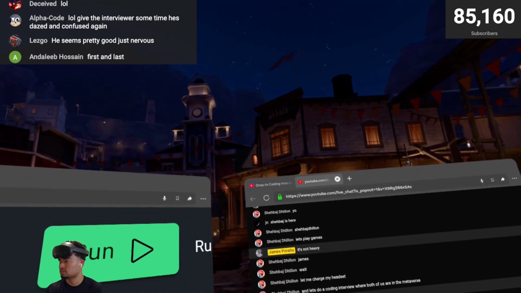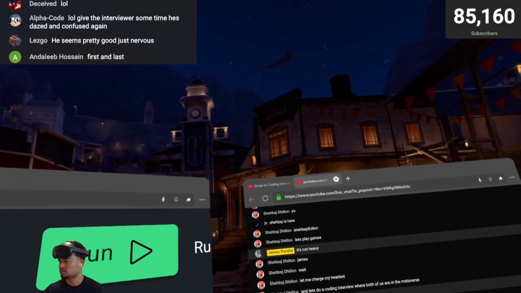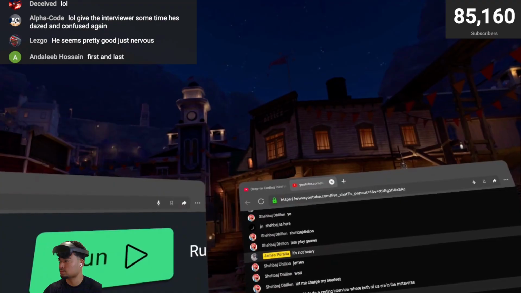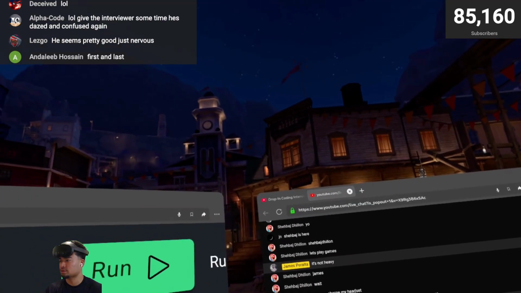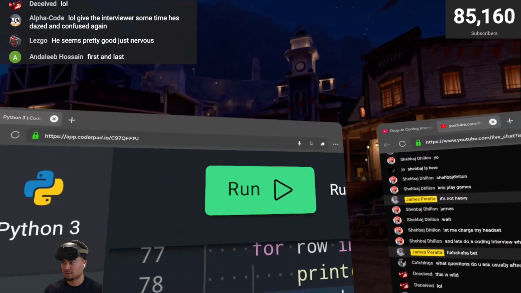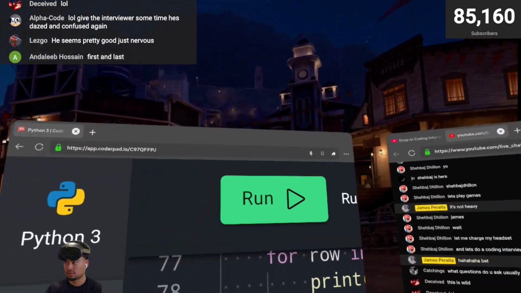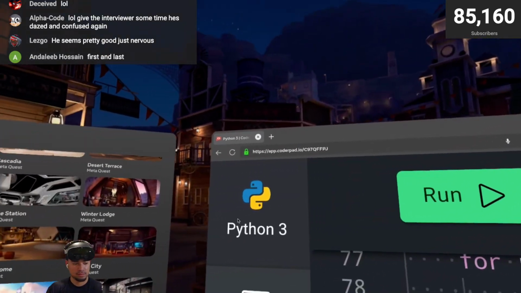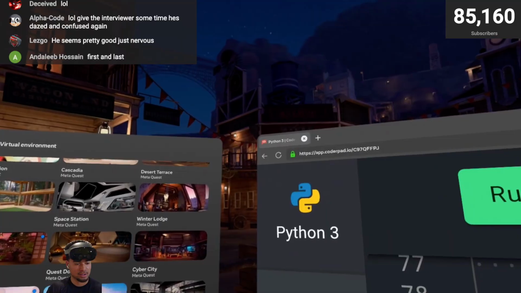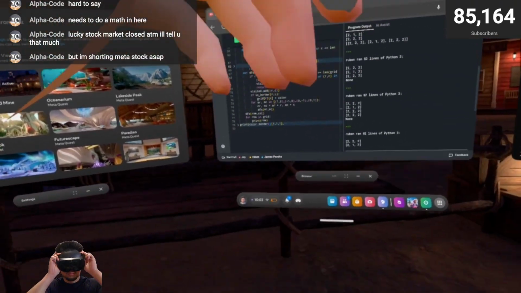Okay, quick tip. How to make your screen bigger, how to zoom in and out. I'll zoom this thing. Zoomed out now. All right.